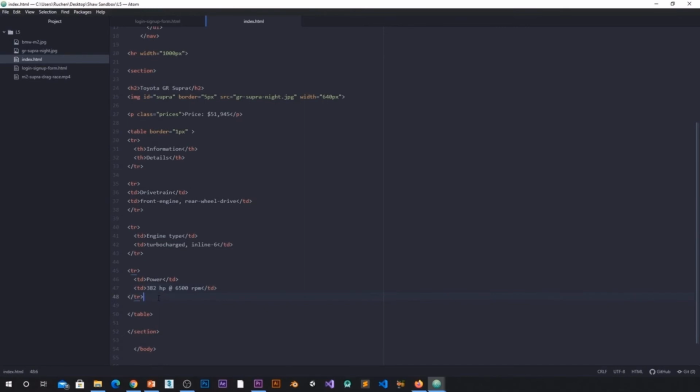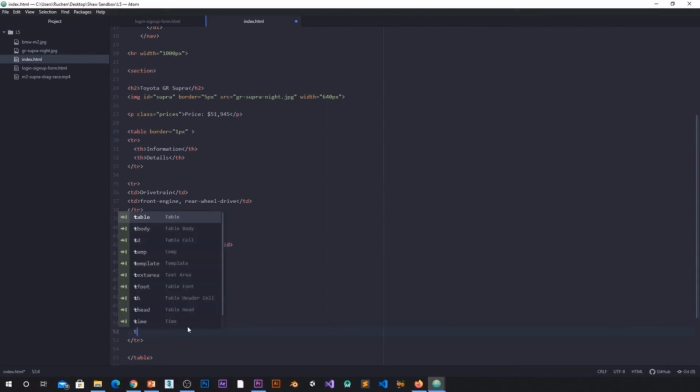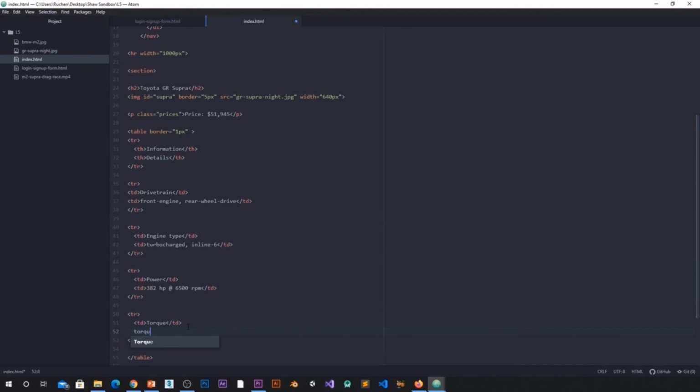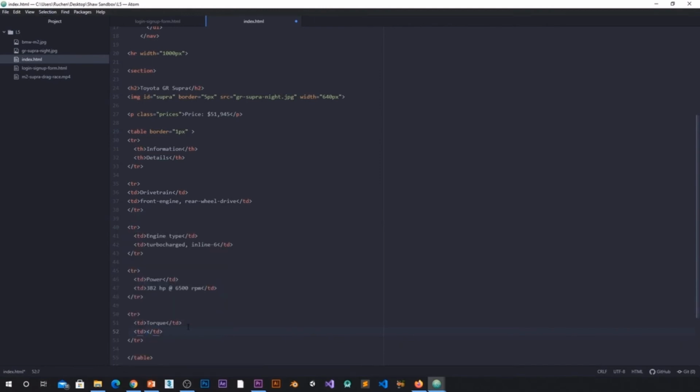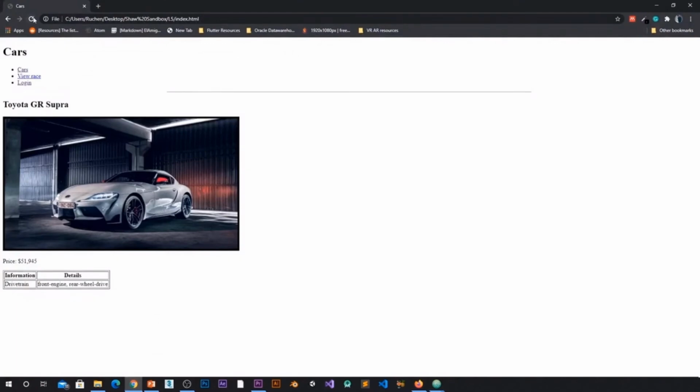So another row and another TD tag in here. And I want this to be the torque of the vehicle. And then the specific torque for this vehicle is going to be, actually I need to add a TD tag over here. The torque of this vehicle is going to be, oh, this is a lengthy one, so I need to copy and paste this one. So let's paste this over here, refresh, and let's see what we have.